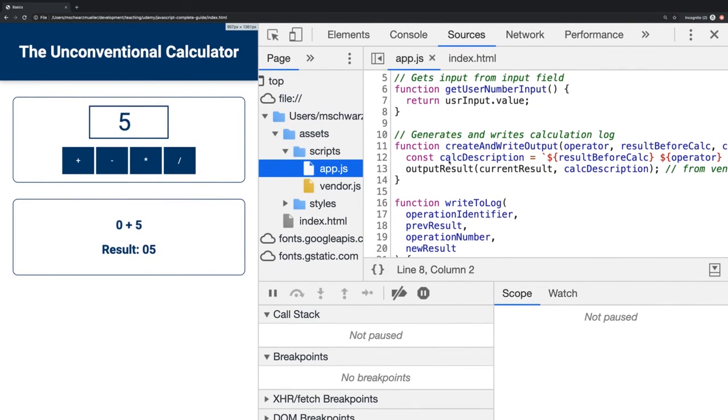And now here, you can do something neat. You can place breakpoints.